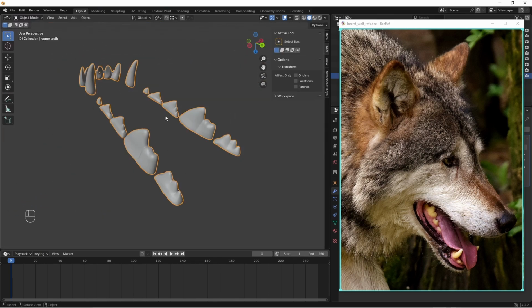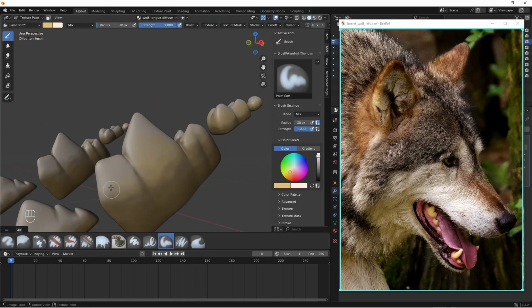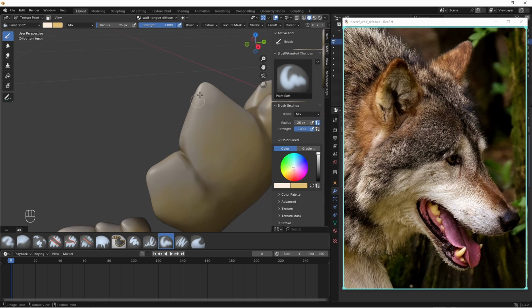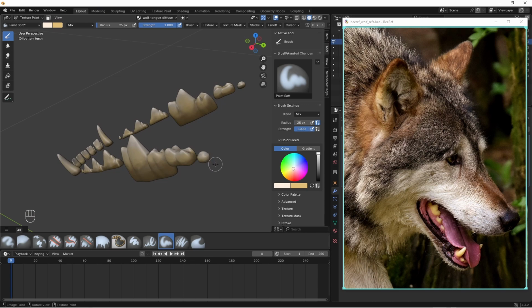The exact same process for the lower teeth. Start by painting the middle of the teeth with that yellowish color, and then paint the tips of the teeth with a whiter color. That's basically it for the teeth.